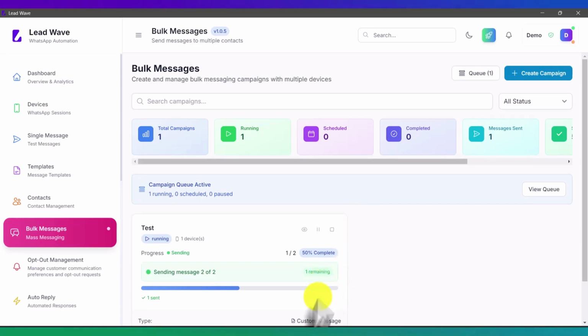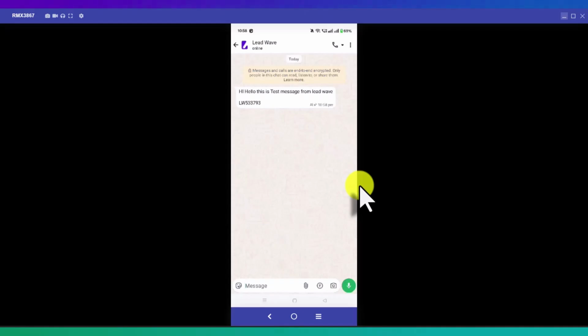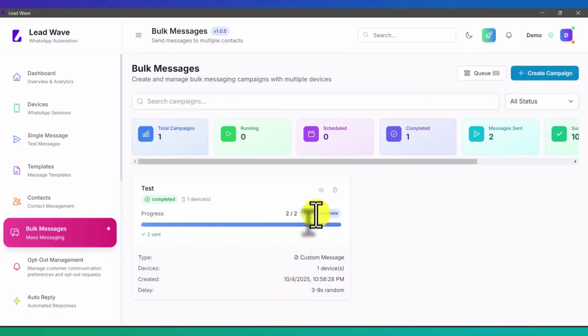Now let's check the phone. I got hi, hello, this is the test. This is the first option from the spin text. It says hi, hello, this is a test message from Lead With, and this is the unique number we added. If you are sending messages to 100 people, each person will receive a different reference number. This is how it works.